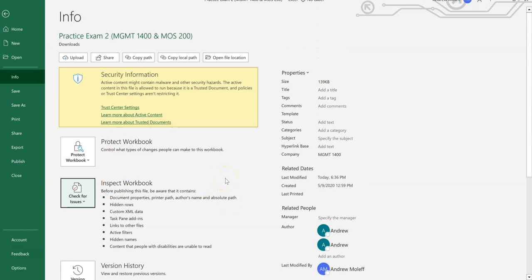So we've completed this right here, practice exam number 2. I am going to put up a practice exam number 3 for those that want to continue to practice. If you're in Management 1400, go ahead and save your file, upload it to the appropriate worksheet.